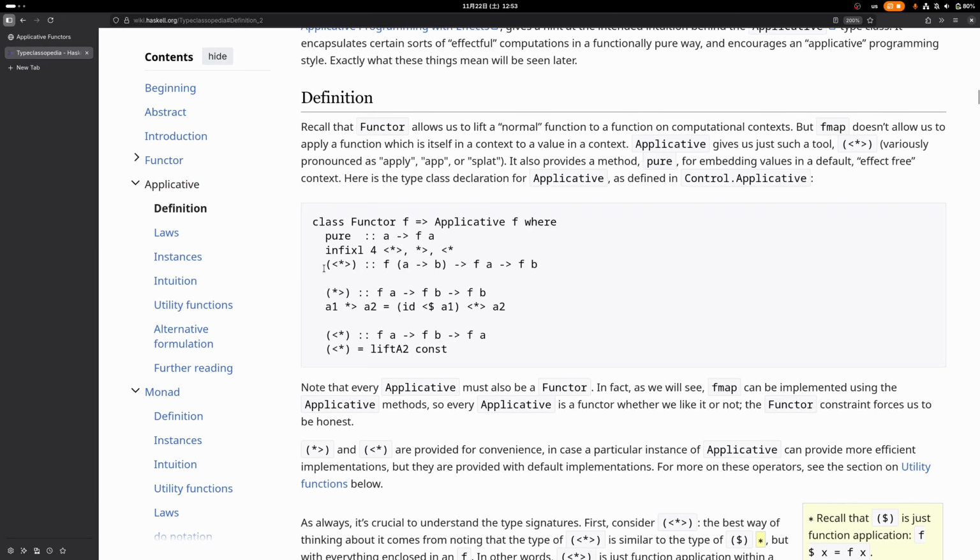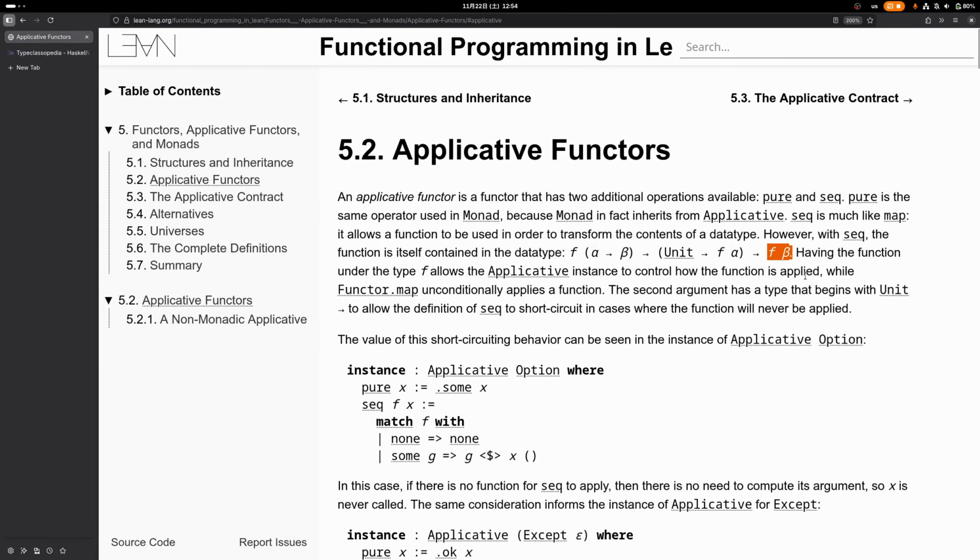Because let's see, in Haskell the equivalent would be this operator, the equivalent to seek, I mean, and here we get a wrapped function from A to B, and it returns us a function that goes from a wrapped A to a wrapped B. And I mean, I'm guessing the difference here has something to do with Haskell being lazy and Lean being strict by default. But I don't see why we need this unit type here. Maybe it will be explained later.